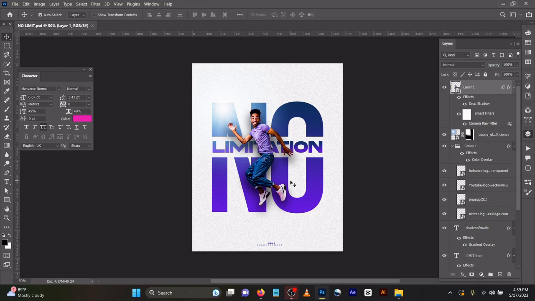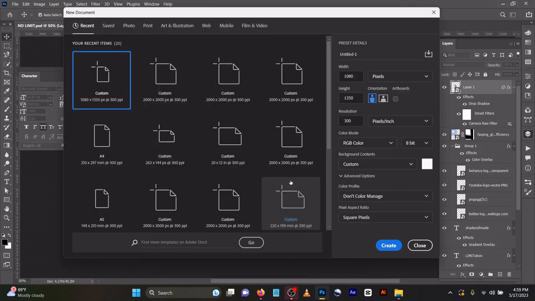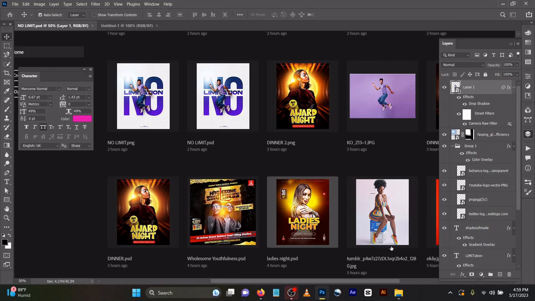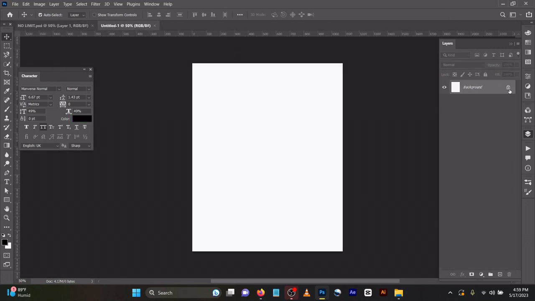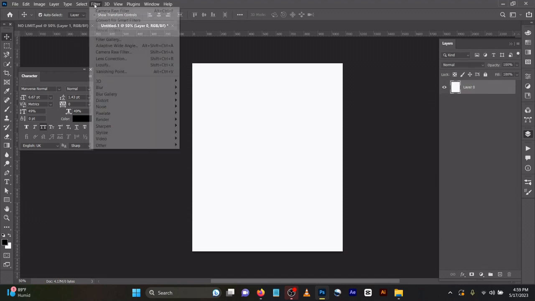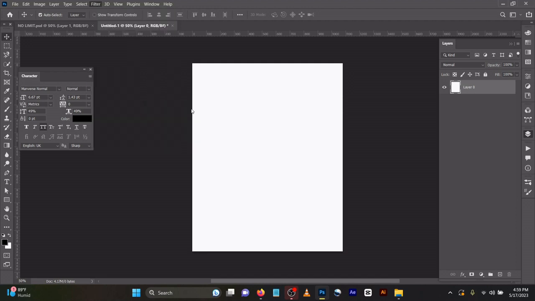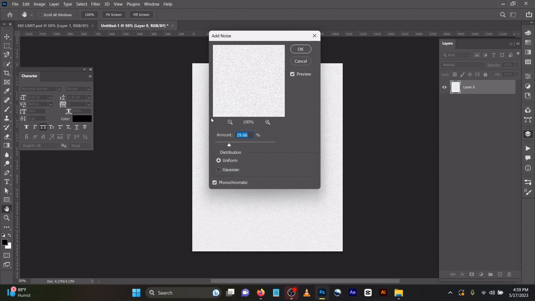On your keyboard, press Ctrl N to create a new page. I'll be using 1000 by 1350. Now let us use this background to create that text. So you would unlock your background. Now you come to your filter here, noise, add noise. As you can see, it has given this green kind of effect. You can reduce it and increase it any way you want. So let's reduce it a little bit.